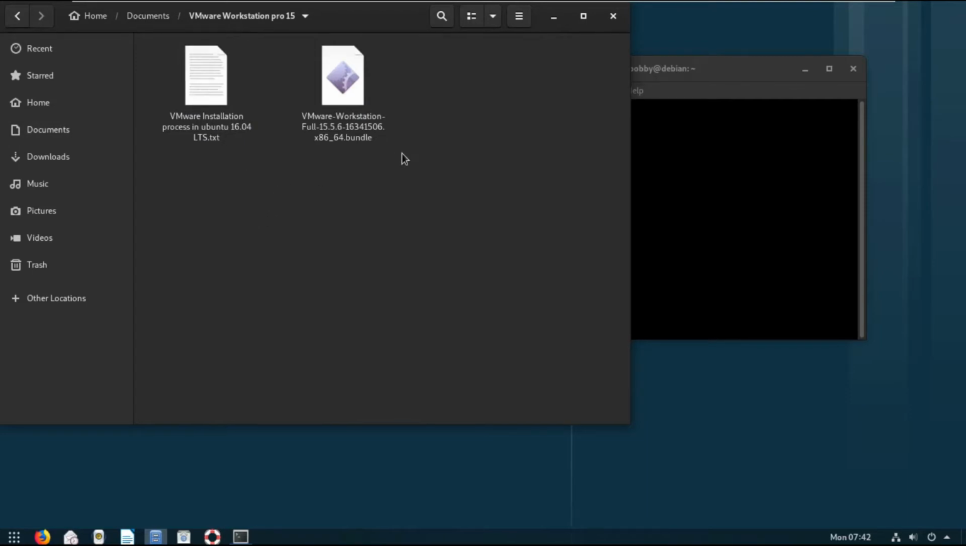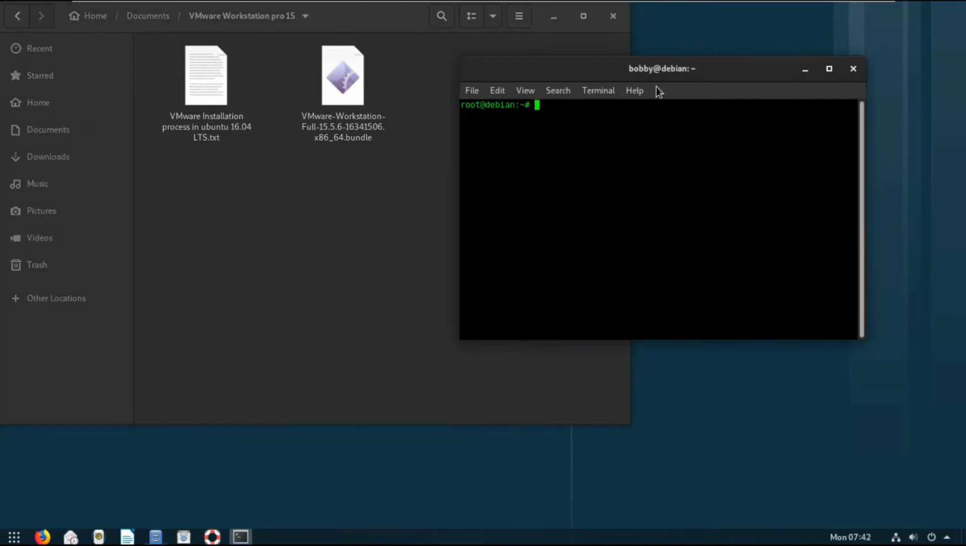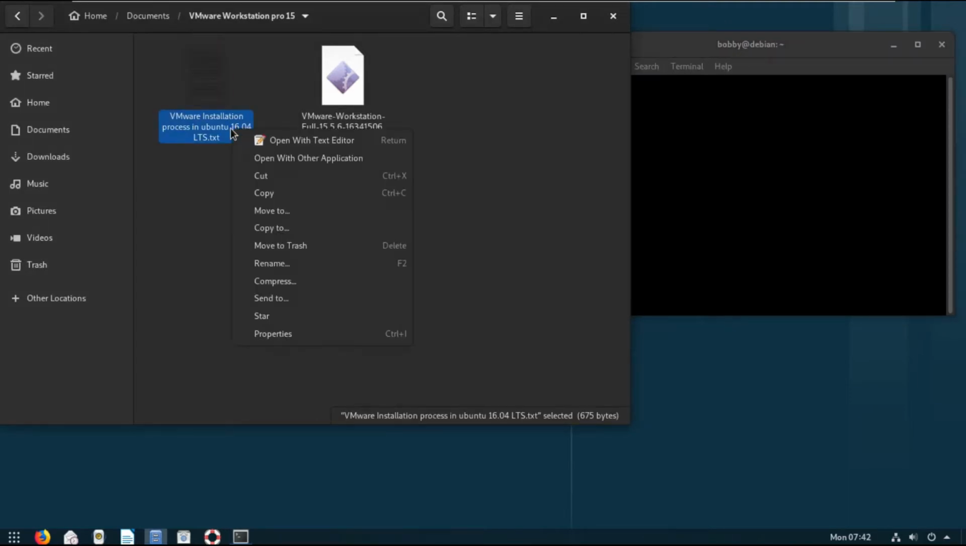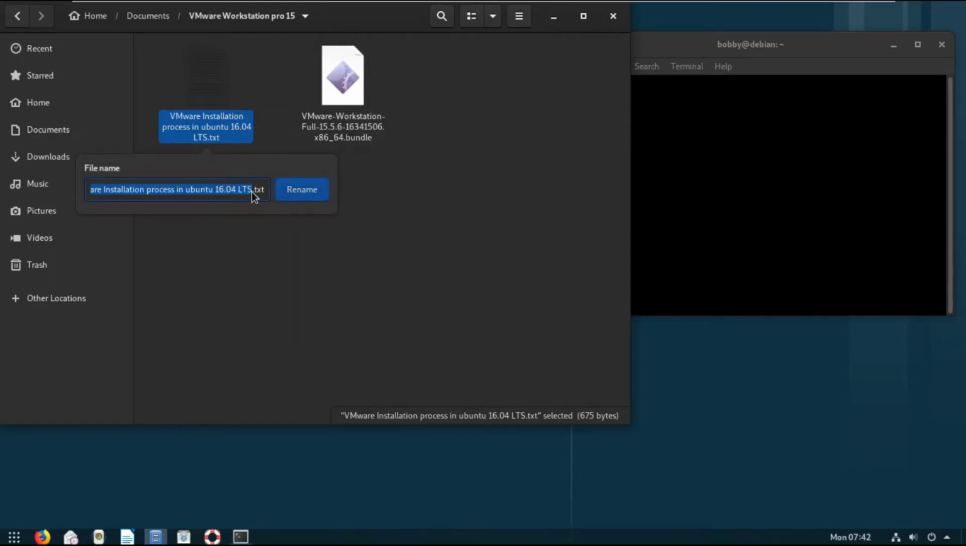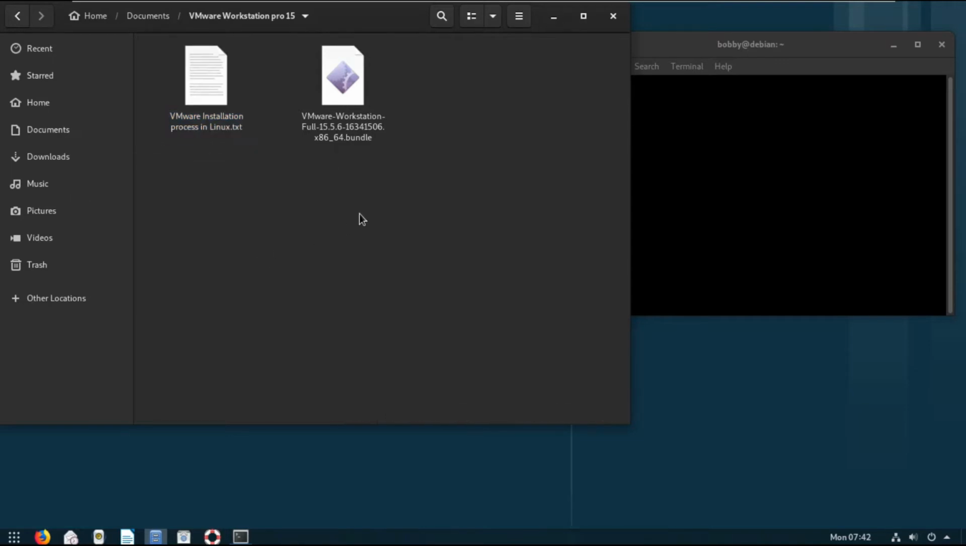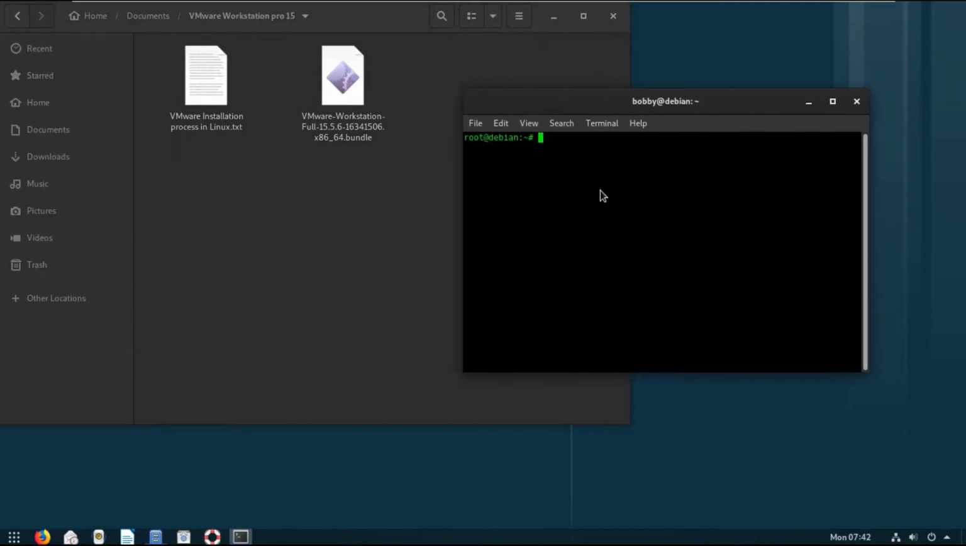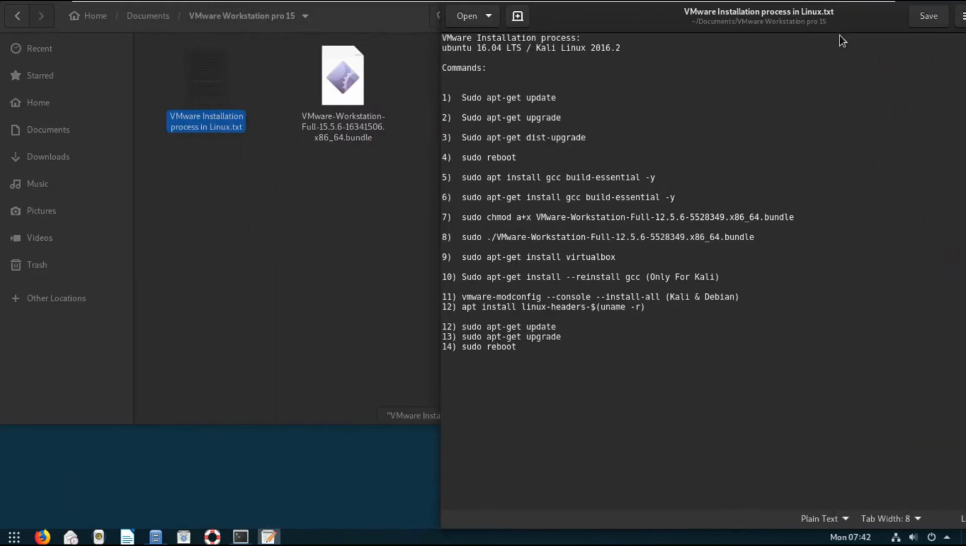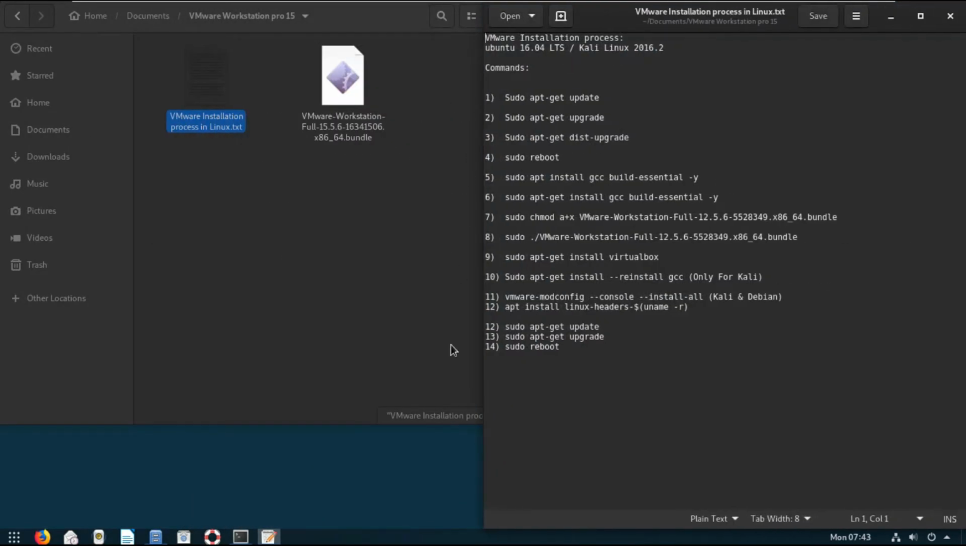So these are the files which we need to use for our installation: the .bundle file and the .txt file. In that .txt file, all the commands are written, which we are going to use for this installation. Okay, these are the commands which we need to use for our installation.